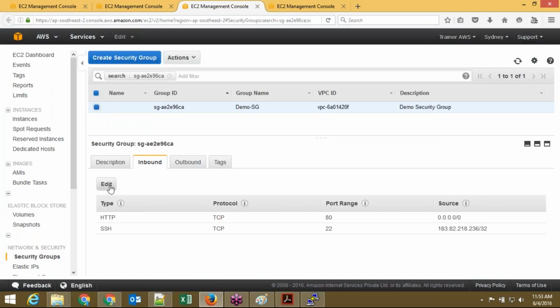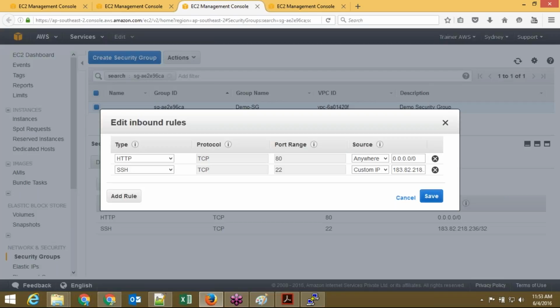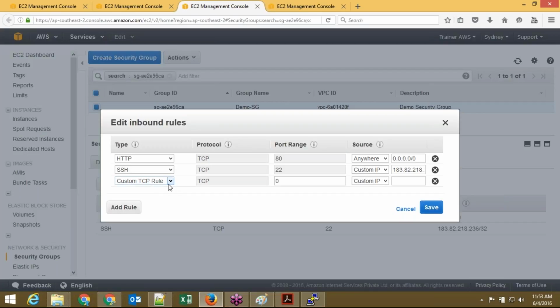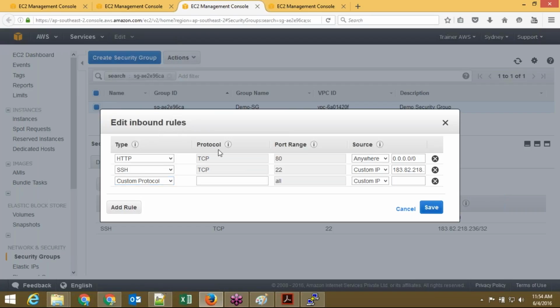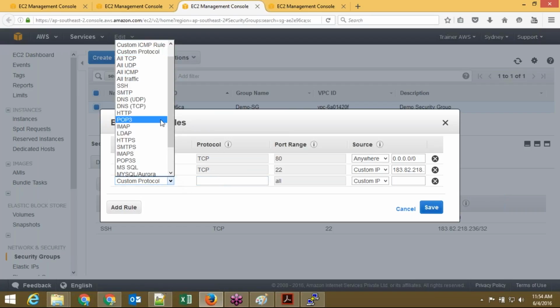So if you want to add rules or modify rules, what you need to do is just click on edit. Then if you want to add a rule, click on add rule, and you can select. These are all the different rules here. You can say MySQL, RDP, Redshift, PostgreSQL, Oracle. These are all the different databases, DNS, SSH. If you want a custom protocol, you can select custom protocol. Or else you can say a TCP protocol.